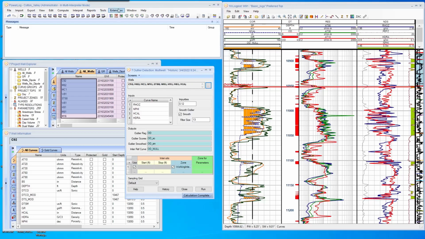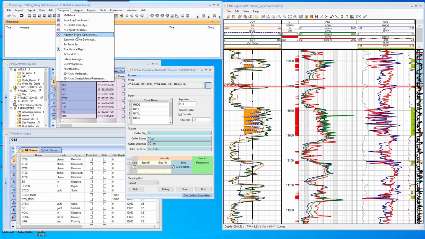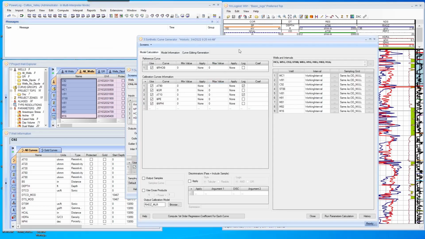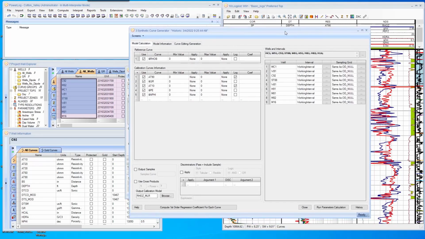So let's go ahead and generate a synthetic. We're using the synthetic curve generator. We could also use some of the Python ecosystem tools like neural networks or regressors like multilinear regression or gradient boost. And we're going to go ahead and generate a rho B curve using the resistivity, deep, a gamma ray, a shallow induction, the PE curve, and the neutron.